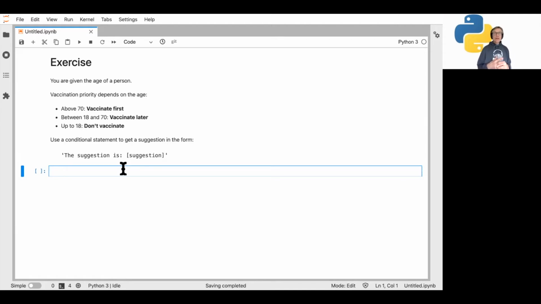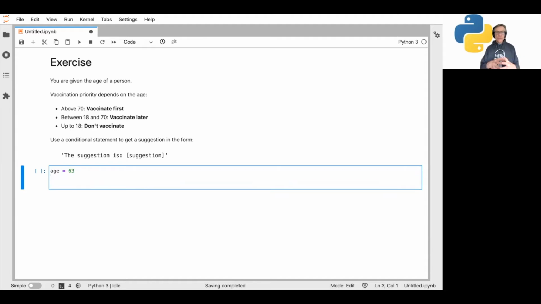So if we have an age, the first thing we need to know, of course, is the age, right? If we don't know the age, there's nothing that we can do in any sense. So let's make a variable called age, and let's give it some random value, 63 or something. And then we formulate thresholds. You can see the conditions are above 70, between 18 and 70, and 18. So there's 70 and 18 as 2 thresholds.